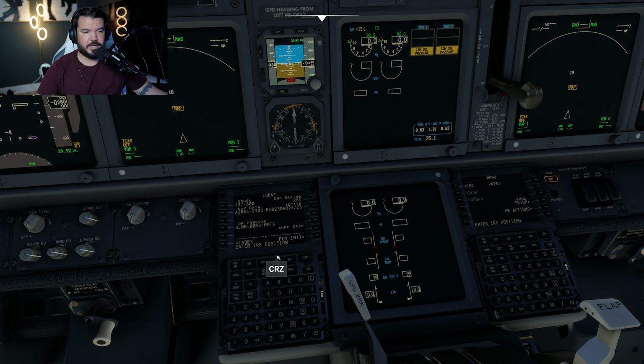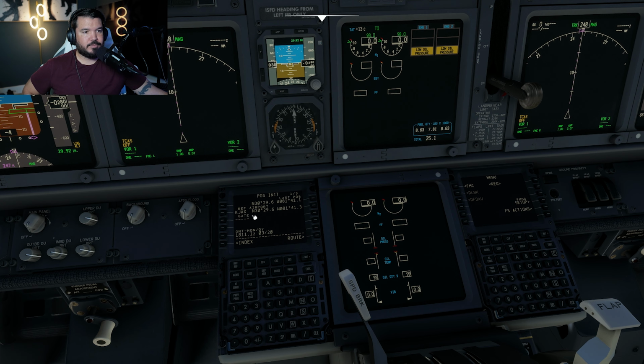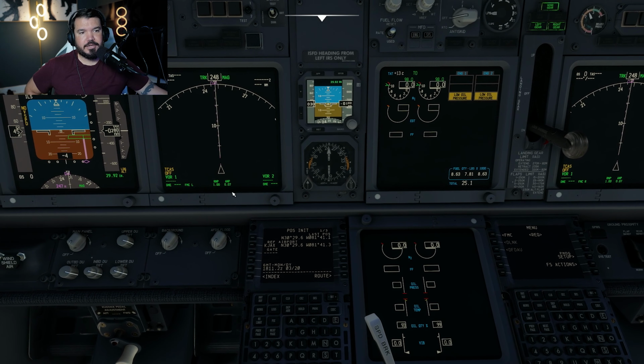So you would go to your IRS position, which is the airport that you're in. We're in Jacksonville, KJAX. We're going to do POS init. Our reference airport is our departure airport. There it goes. And there's our left and right navigation system that we activated. We'll choose our left one, and that is our IRS position. Boom. So now the plane essentially knows exactly where it's at.